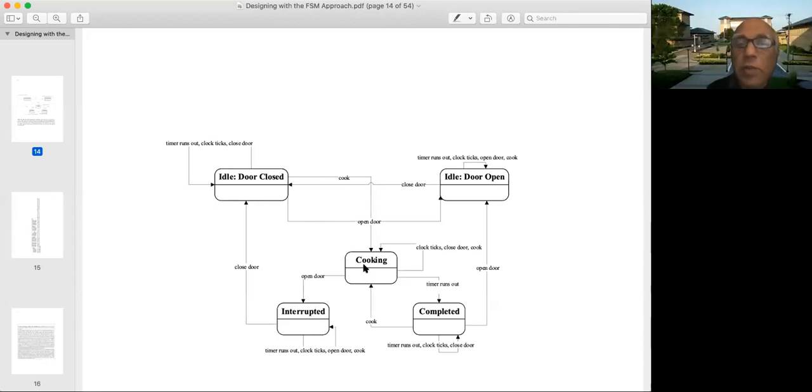Thanks for the suggestion. So I am in the cooking state. If I pressed the cook button, I'm going to stay in the cooking state, so that looks right. And if I open the door, I would go to the interrupted state. And if I closed it, the door would be closed. So everything works out so far. And if the timer ticked, the clock ticked, I'll be staying here. So things are correct.